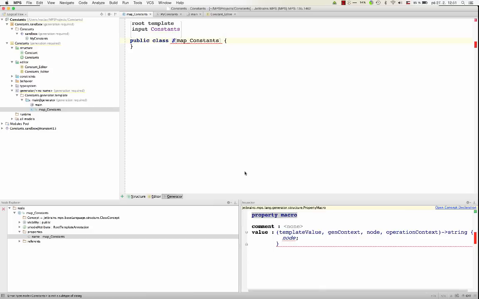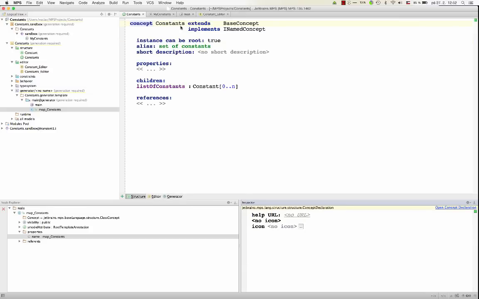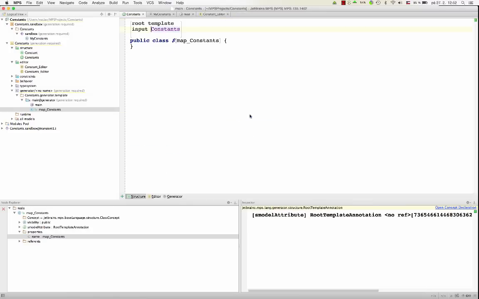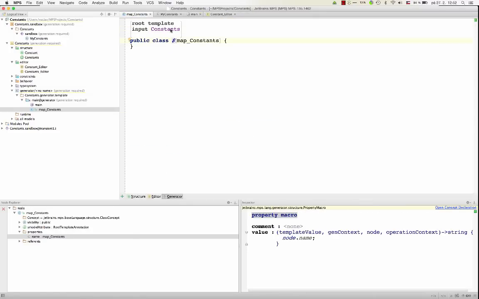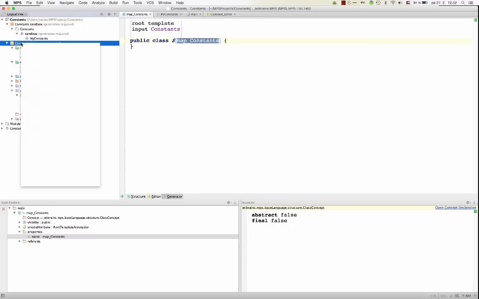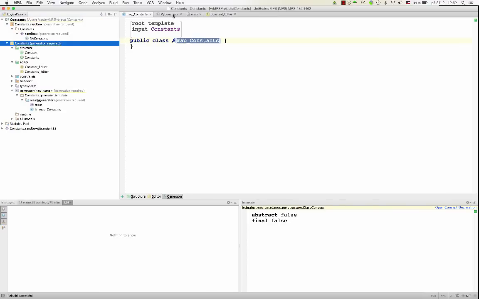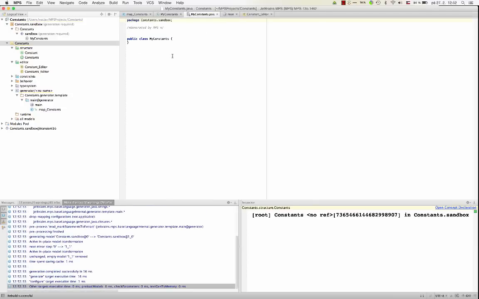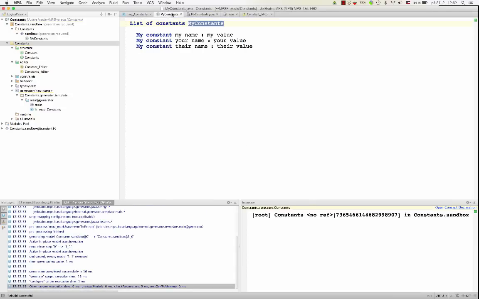So we've got a node which is constants, and constants have a name, right? The constants concept has a name coming from INamedConcept, this name. So in the generator, in the property macro, we take that name and replace the name of the class, mapConstants, with this new one. So now when we rebuild the language and look at the generated code, we get a class which is called myConstants, just as we say here.